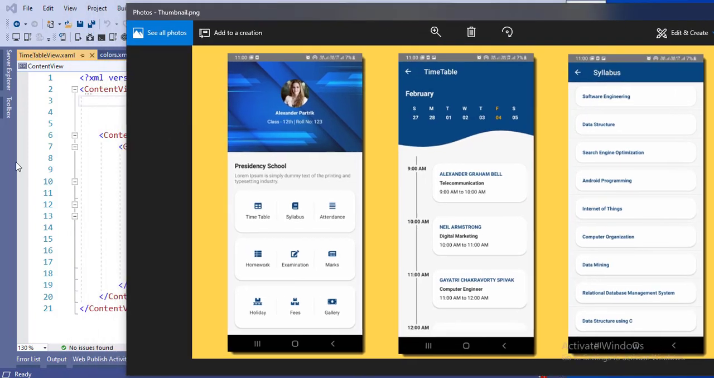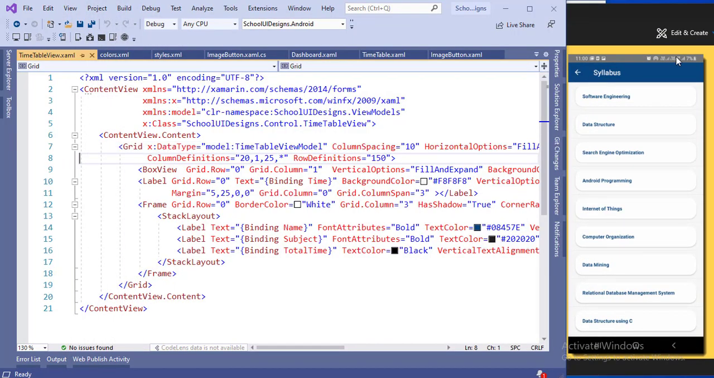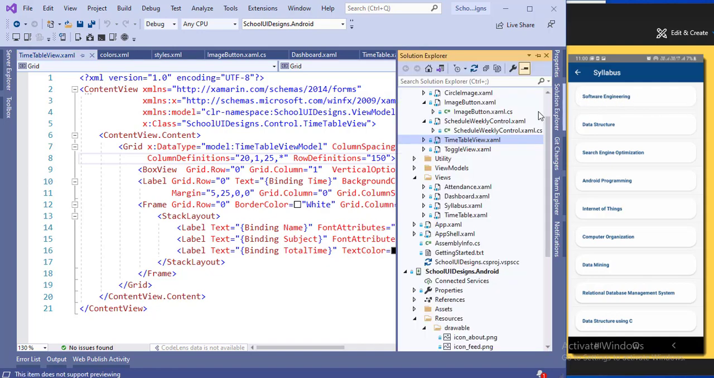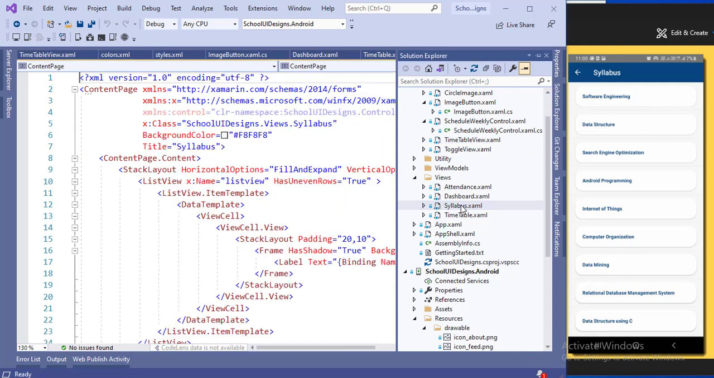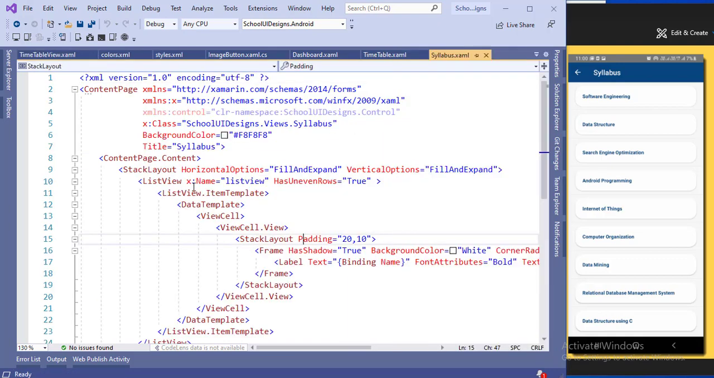And then we have another page called syllabus. It is very simple. Just the list view. List view having frame. Under the frame there is a label. So this is list view. This is stack layout. Stack layout having frame. Under the frame I have added label.